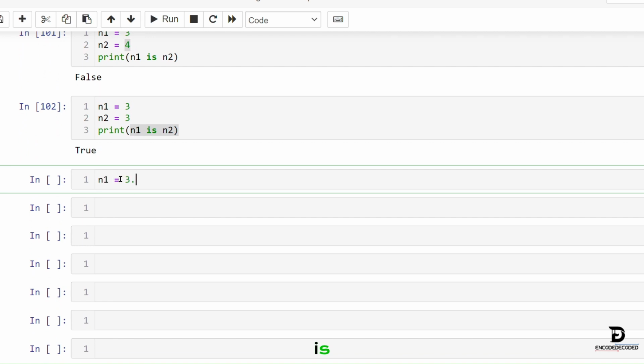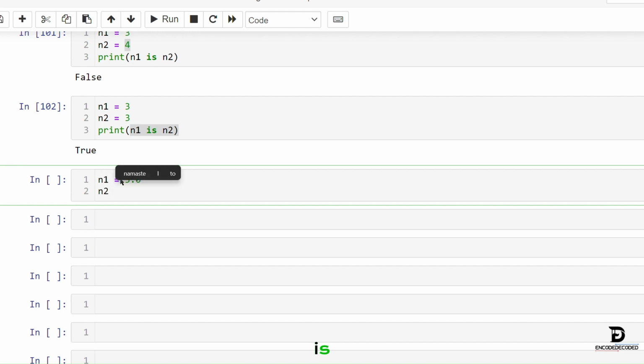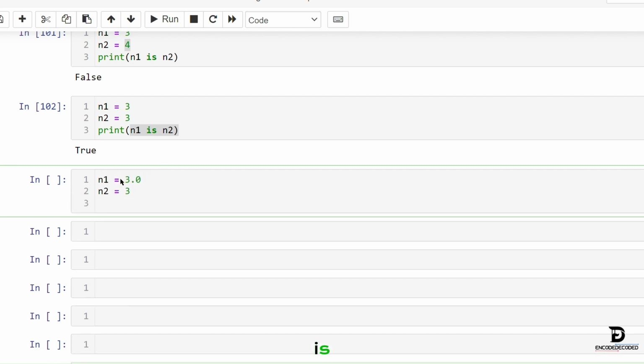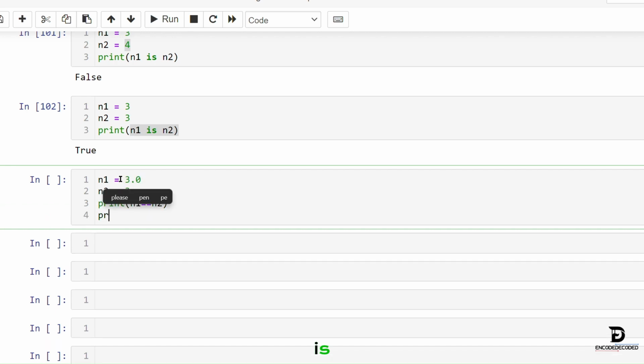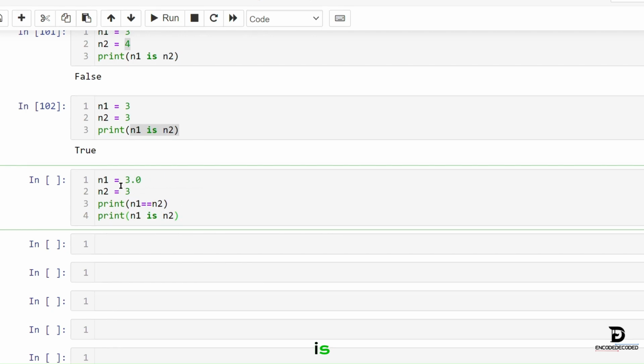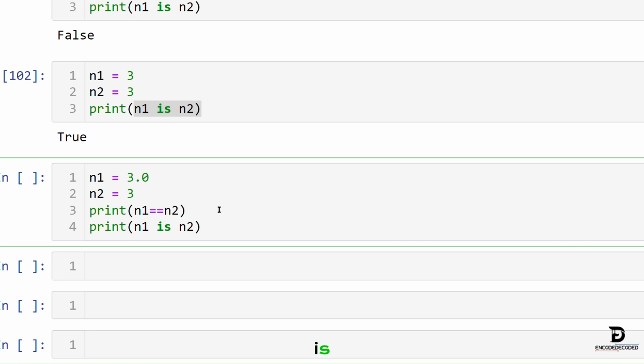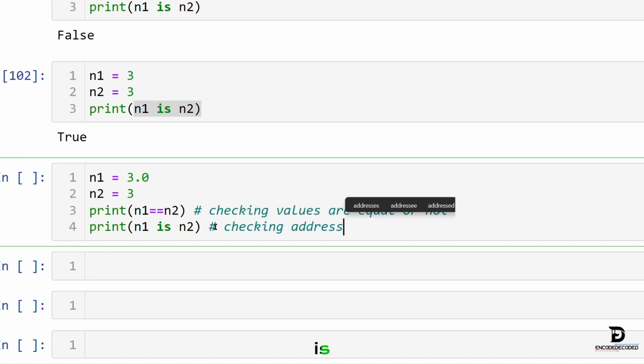Let's go with another example. Here n1 equals 3.0 and n2 equals 3. Now I just want to check in two different ways. For that, print n1 equals equals n2 and print n1 is n2. Here in the first print statement, by using the equal operator, we are going to check whether the values are equal or not. In the second print statement, we are going to check whether the addresses of the two numbers are equal or not.